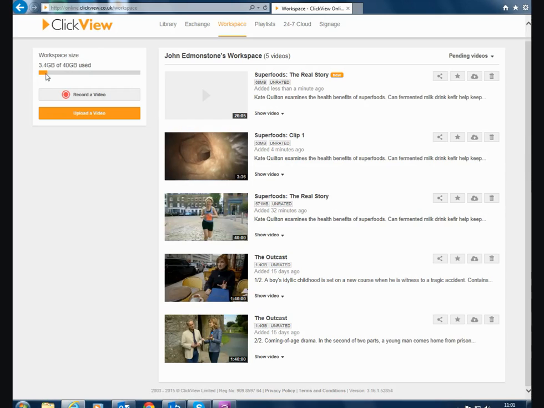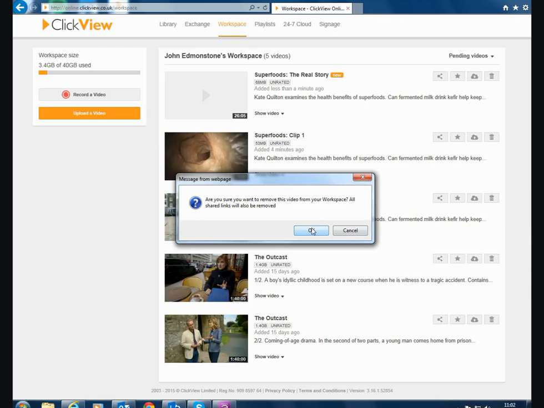And that's the original that I worked from. And you'll see that that takes up a certain amount of space in here. So it's a good idea, once you've done the editing you want to do, to get rid of the original source video. Remember, you can always find it again from the ClickView library. But delete this video. I'll click there. Are you sure you want to remove this video?